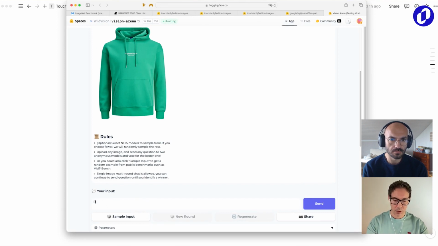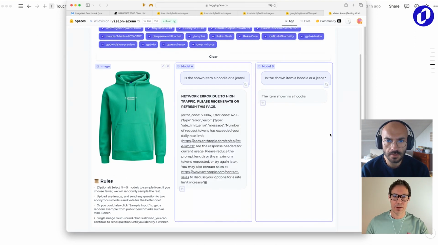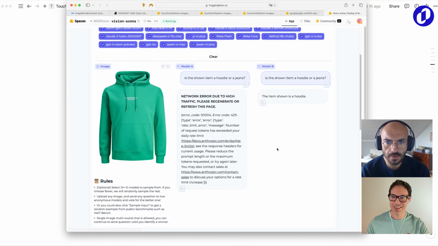So you could, for example, ask: is the shown item a hoodie or jeans? So you give it the question, say send. There you see already, it takes longer. And in this case it didn't even work at all. But here, you get an answer, what you would expect from a chatbot.